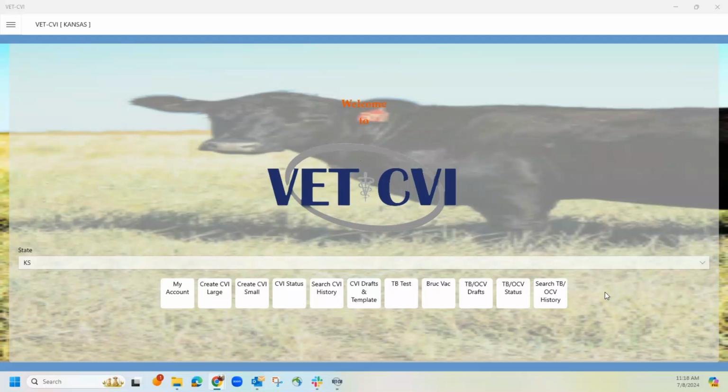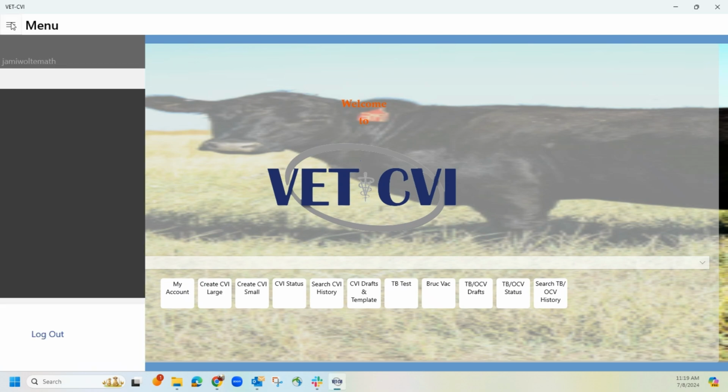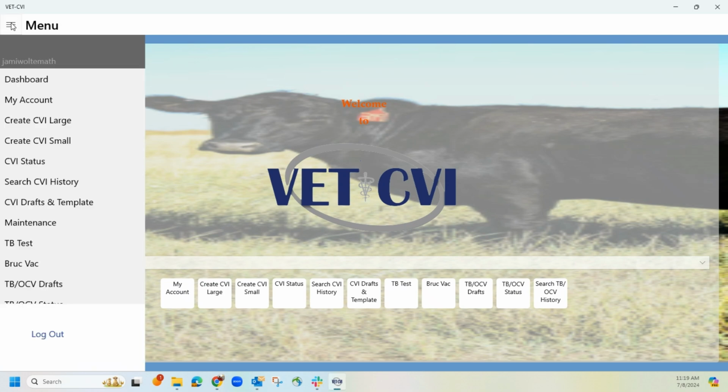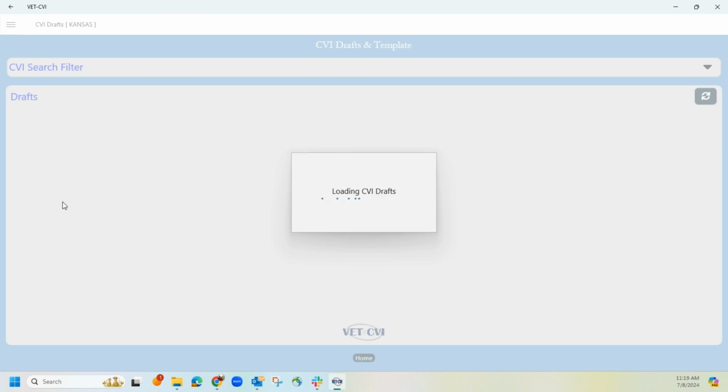Here in Kansas, we're super excited to introduce you to the new CVI drafts and templates section. It can be found here on your home screen. You can also access any part of your VET-CVI account up here in your menu section in the upper left-hand corner. You can go to your CVI drafts and templates here as well. I'm going to go ahead and click into this. I've set up some drafts and templates for us to look at.